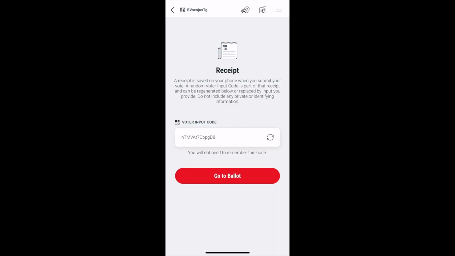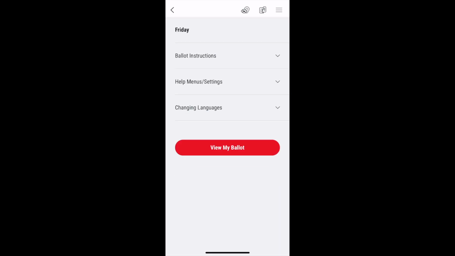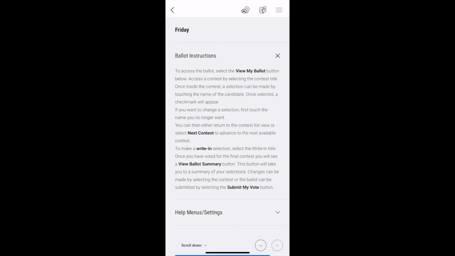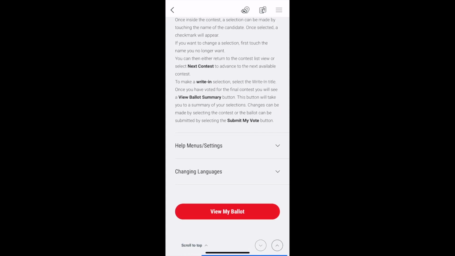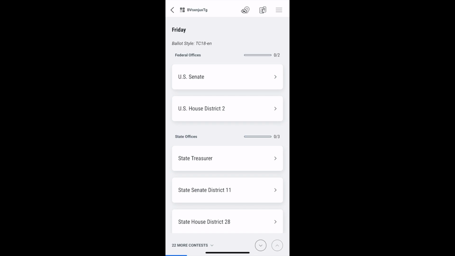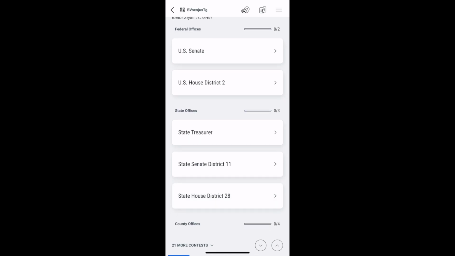From the receipt page, select Go to My Ballot. You will be presented with instructions, and once you've read the instructions, select View My Ballot. And now you're presented with your ballot or your contest list. All the contests in which you're eligible to vote will appear on this list, and select a contest to make a selection.